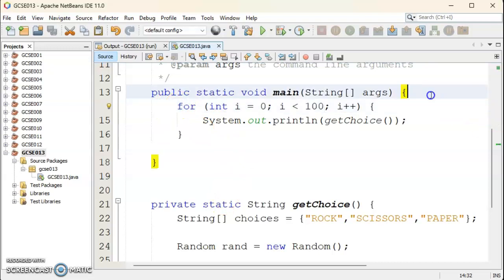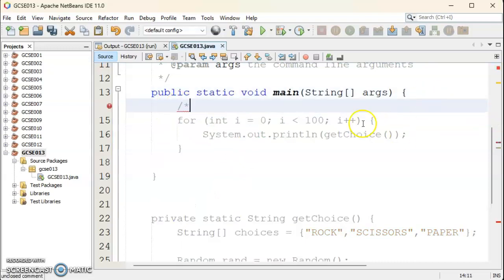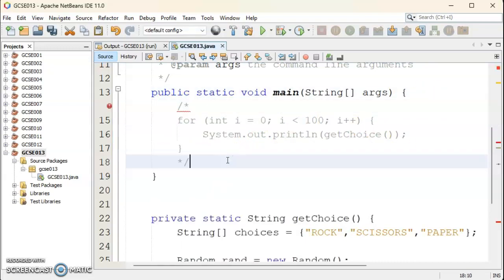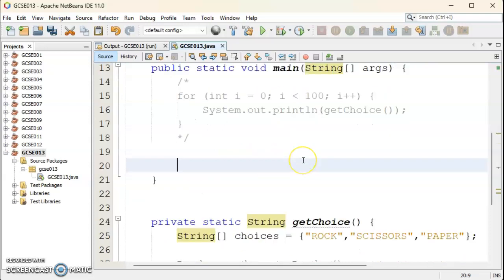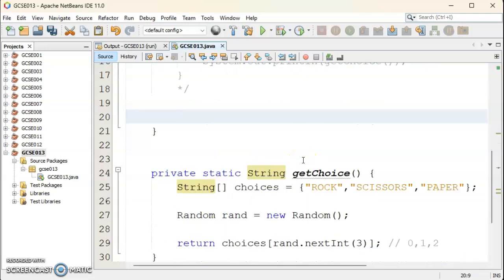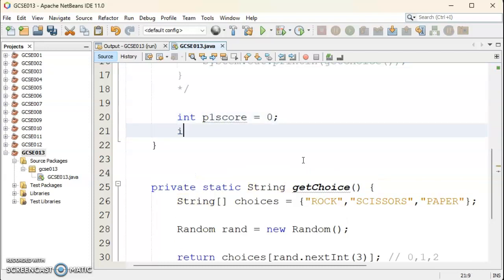So we can comment out the testing code. We can keep it there just in case we want to go back to it at any point. But let's get going with the main method, the main task that we're here to do. So let's establish the scores for two players. So let's have an integer variable called player1Score, set it equal to 0, and do the same thing for player2Score, set it equal to 0.